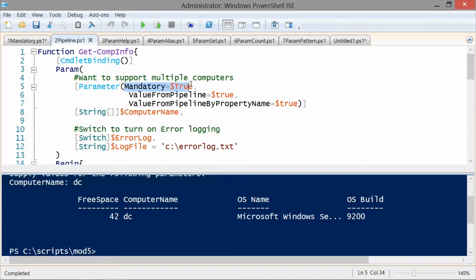Mandatory equals true, comma, value from pipeline is true, and value from pipeline by property name. For the difference between being passed by value and by property name, I want to reference you back to the first Jumpstart where we went through all of that information. And that was some pretty heavy duty stuff. Yeah. But basically what this means is, just like Jeffrey showed earlier, I can now take stuff from the pipeline.